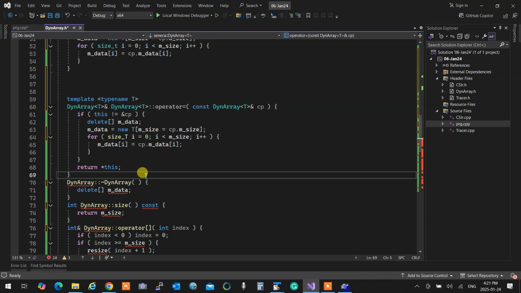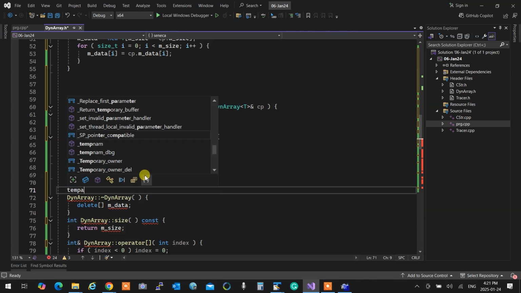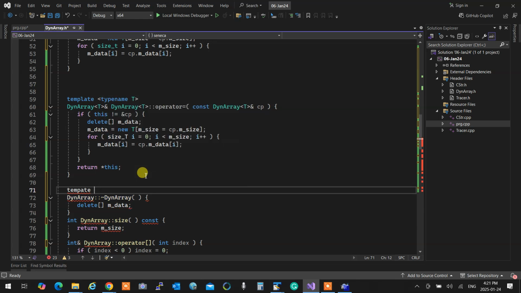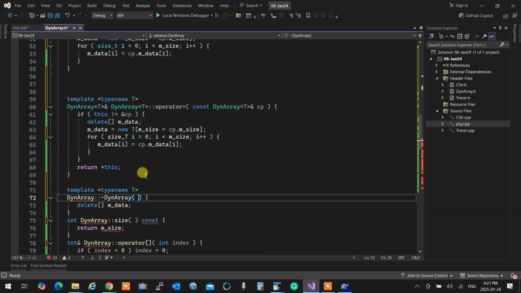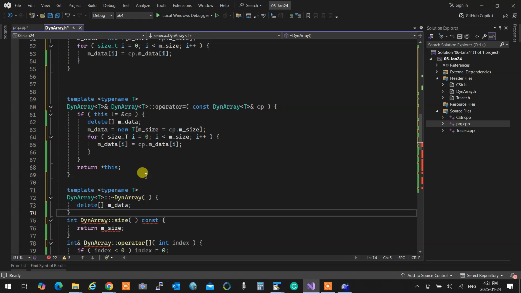My lady, it's your turn. Yes or no? Change it? Add T. Do I not need to add it for this second one? It's the destructor, we don't need it, right? Yours was easy.